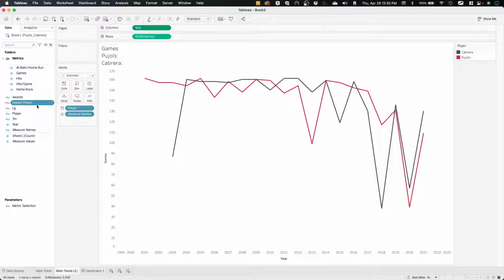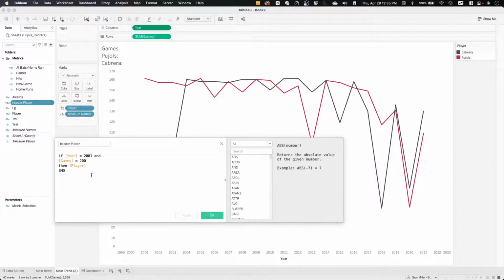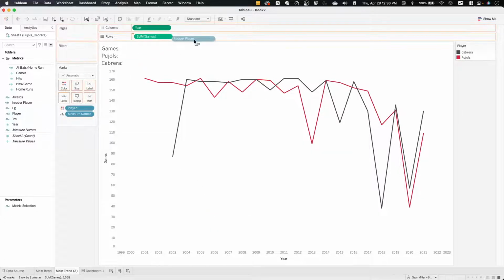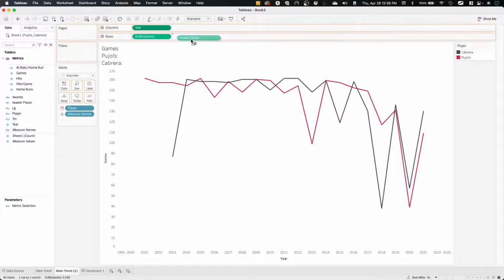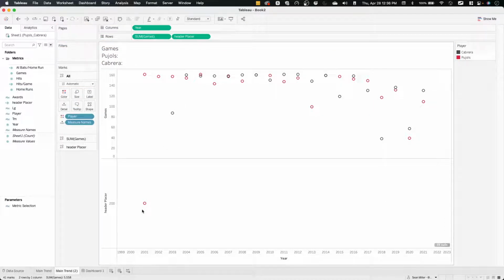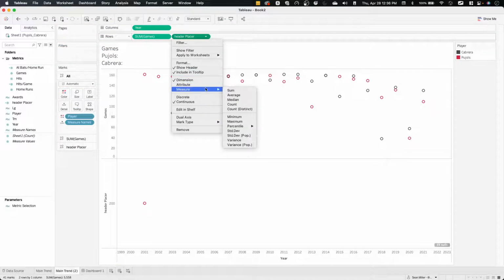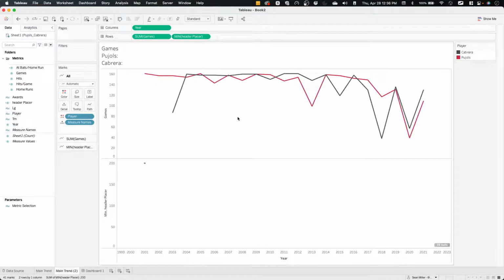Now what this is going to do, no, I messed this up. So instead of this, we're going to say then 200. And this is going to create our mark. Essentially it's just going to be a single mark up here. So what I can do is change this to continuous. And when I move it up here, you can see that it adds, I'll change this to min. There we go. You can see it just adds a mark right there.